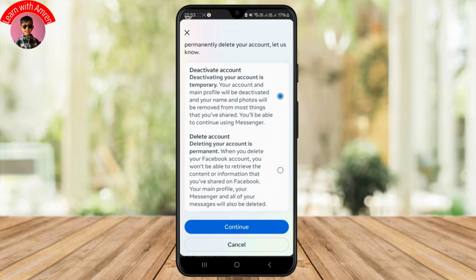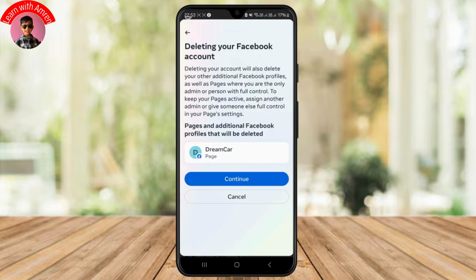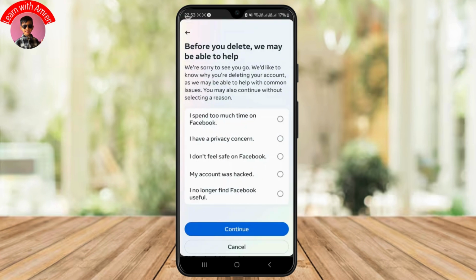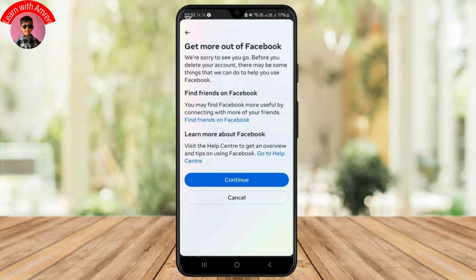So since we are deleting our account, simply click on deleting account and just hit the continue button. And it will also delete any pages related to your current Facebook account. So simply click on continue from over here, and it will ask you for a reason why you want to delete your account. So simply select any one of your reasons and simply click on continue.